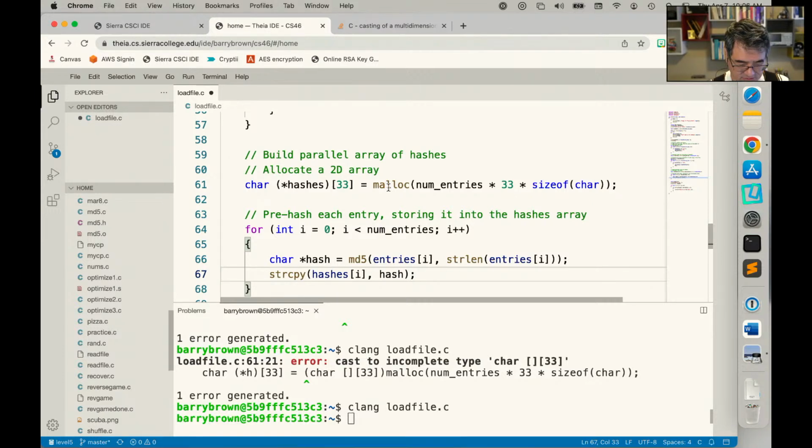Ivan, so the question was, can I just do this? And the answer is no, because now hashes is a one-dimensional array, but we want it to be a two-dimensional array. So putting in this width dimension there makes it now a two-dimensional array, I hope.